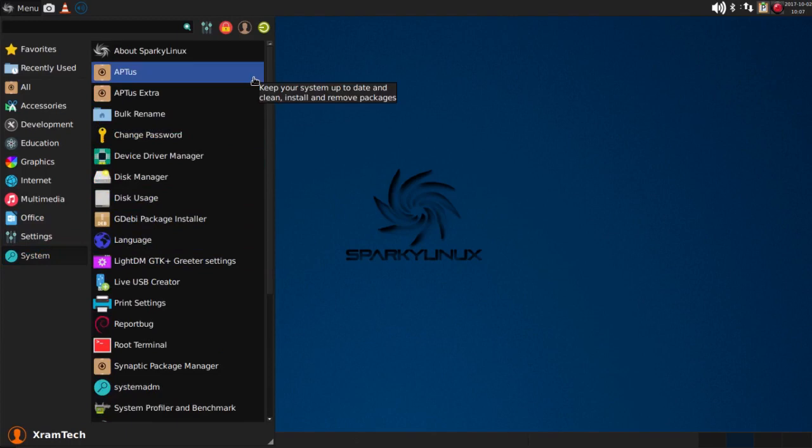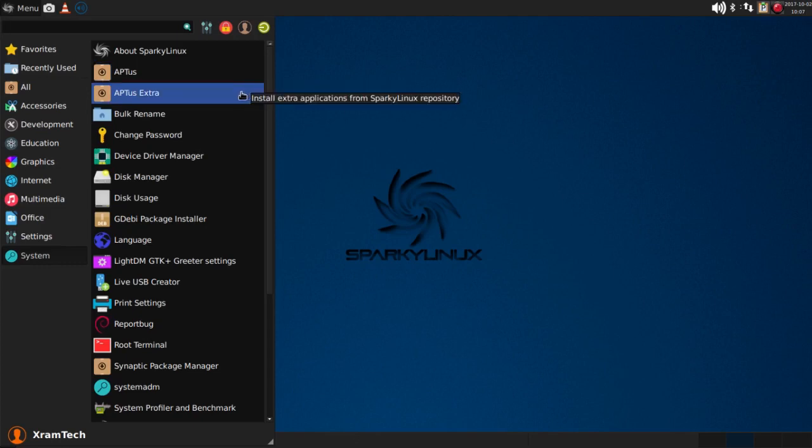There are also some utilities unique to Sparky, the apt-us and apt-us extra utilities. The first keeps your system up to date, and it also cleans, installs, and removes packages. And the apt-us extra installs extra applications from the Sparky repositories. So let's look at that.